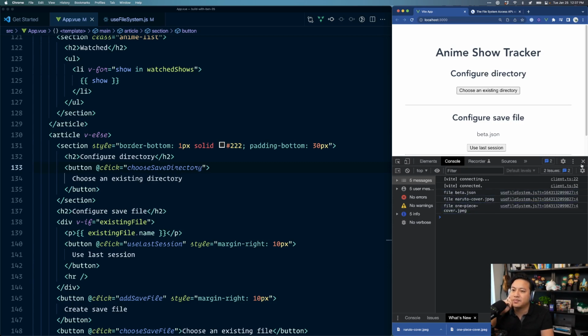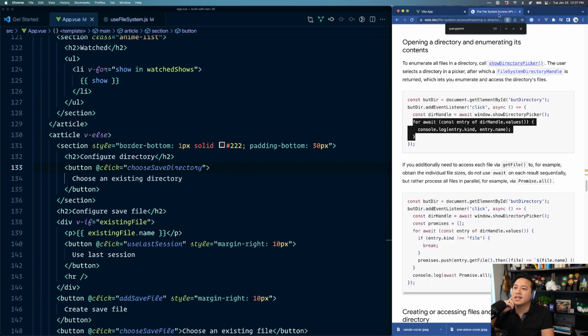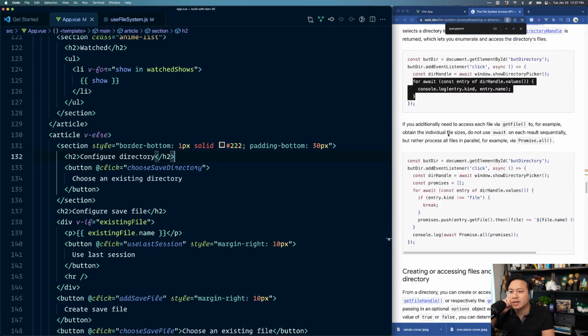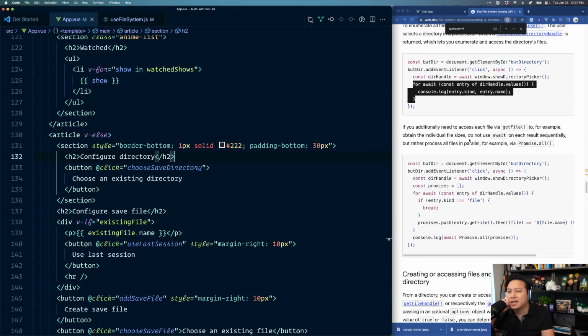This is good. So the next step of this, now that we can actually fetch the data, is we want to actually get access to each file, right? Whether it's the sizes, do not use await. Okay, but then, how do we do this?